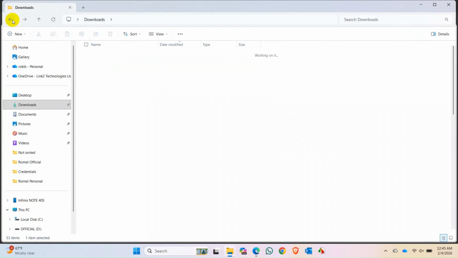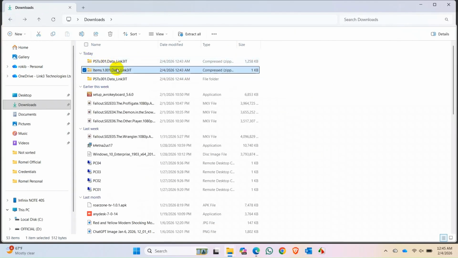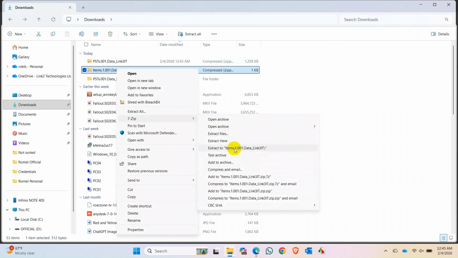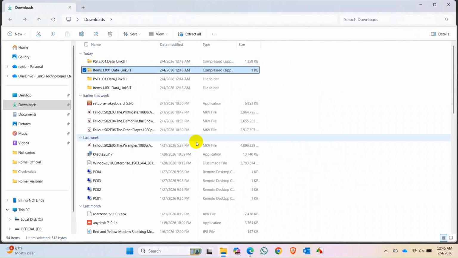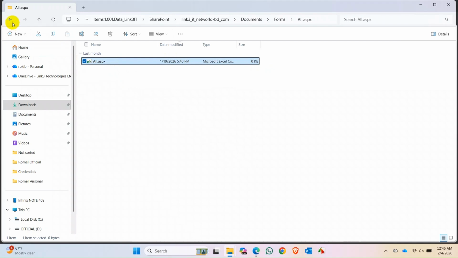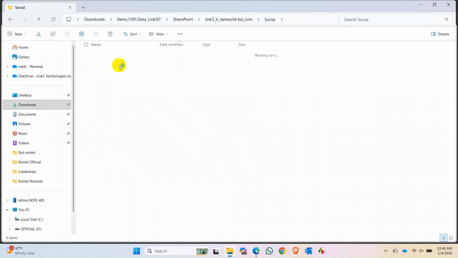So this is for the mail option. And if you want to check the other one, I don't think I have any item in OneDrive. In my SharePoint there is actually nothing. In the documents, there is just the forms or something like that. There is a form, you will get that.